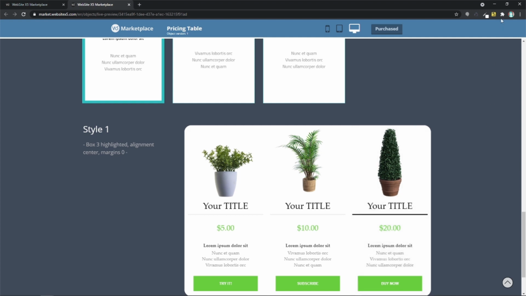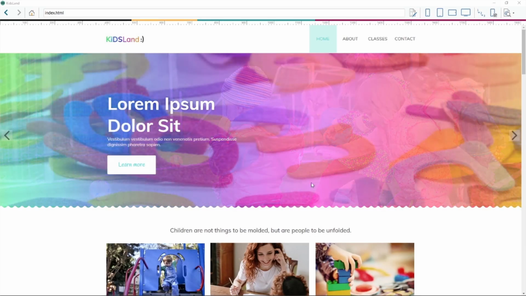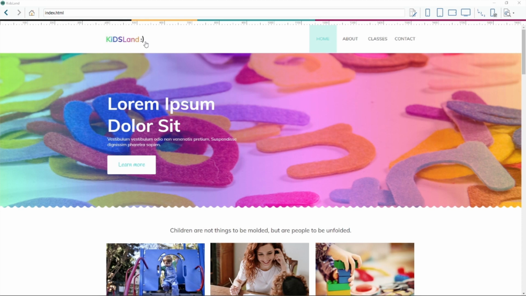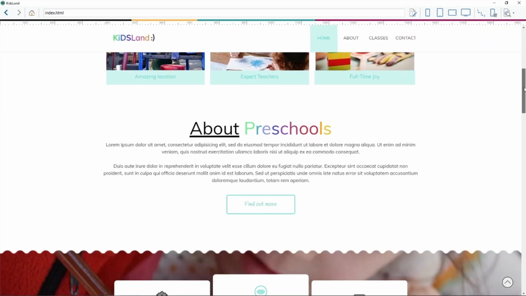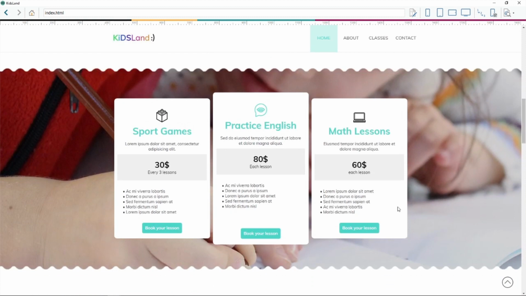Now I've picked a template from our marketplace. Here we are. It's called Kidsland, and I'm going to pretend I'm a teacher. I give my students different lessons, so here's my pricing table object with 3 different lessons I can give them. The price has to always stand out, and when adding your content, remember that it's always best to communicate what's different between the different lessons and not what's similar.